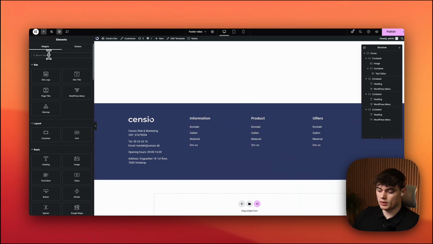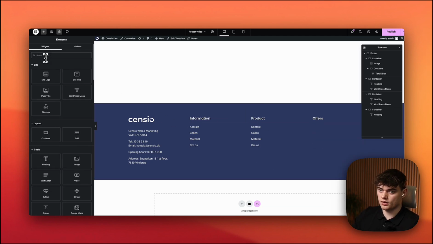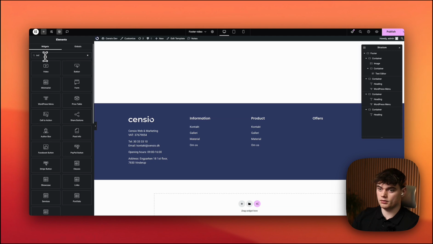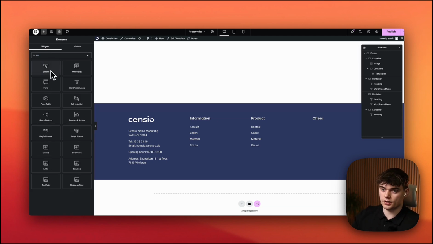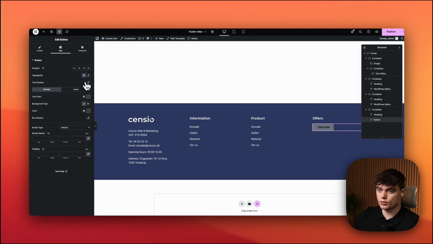Then I would like to maybe add some kind of button with the offer. So let's see, this is the offer section. Instead of having by default just some links, we would like to have offers instead. So first we'll design some kind of button so it stands out a little bit more. So we can do like this.